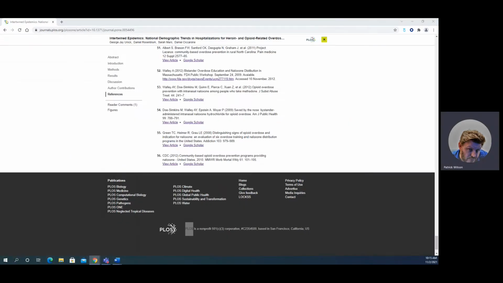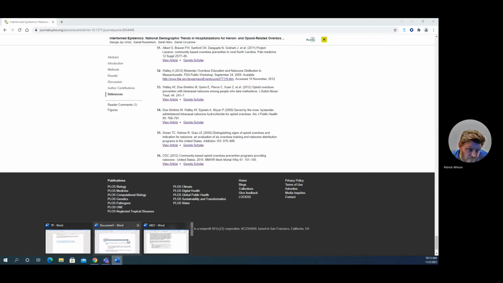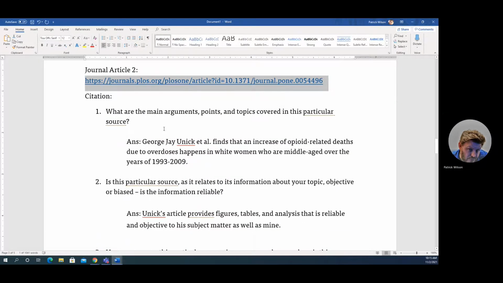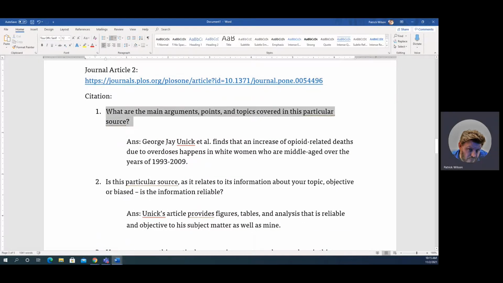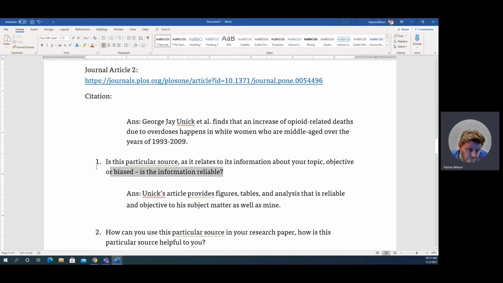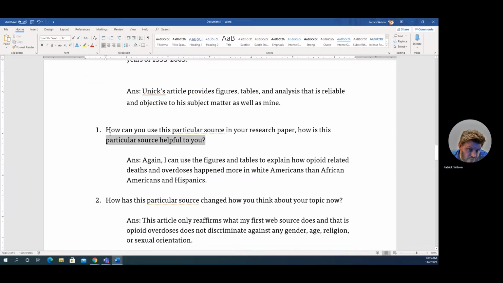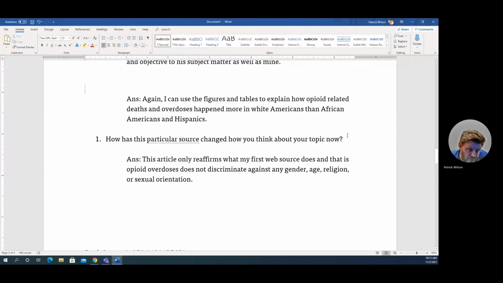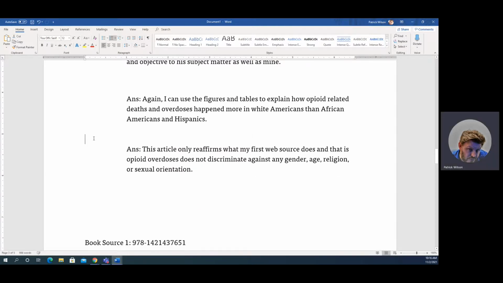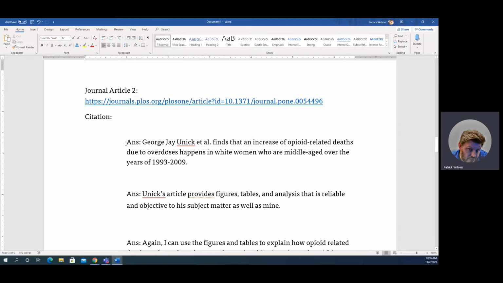So what I'm going to do is go back to my template. Just like I did for the last two, I'm going to get rid of these questions and just keep my answers. Make sure they stay in the same order.